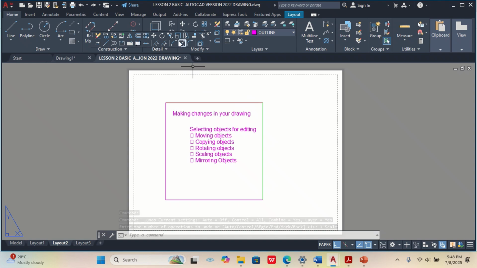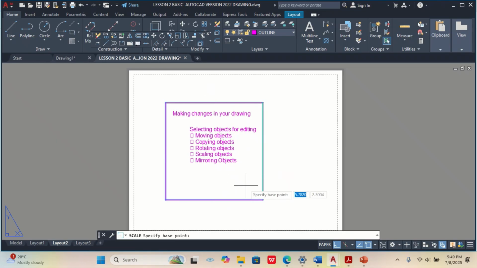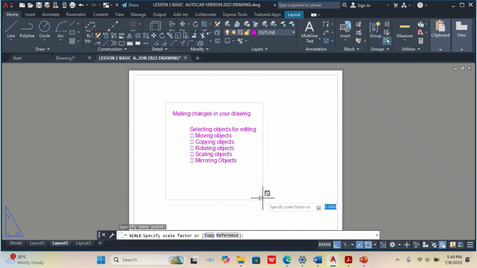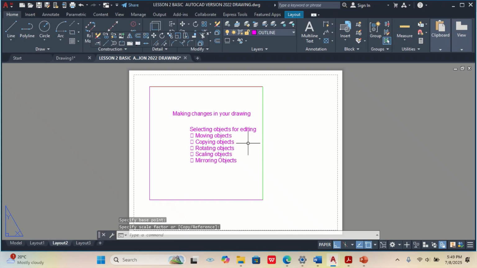Supposing you want to make it bigger, again the rule applies. Select, then click on that command, specify the base point, then you can make it bigger. Remember, when you are scaling, you conserve the properties of that object.